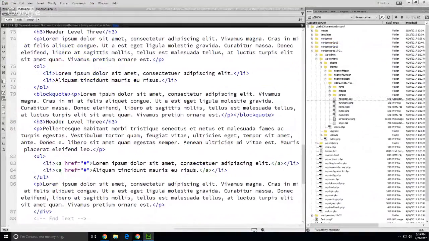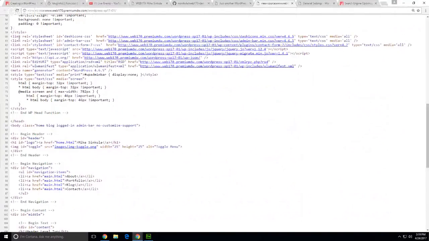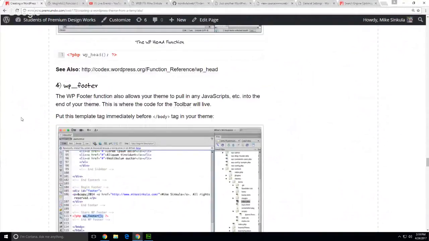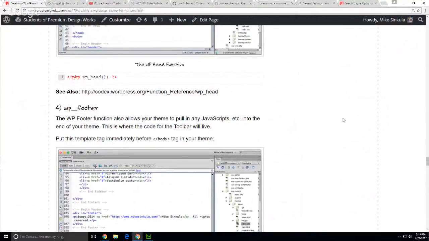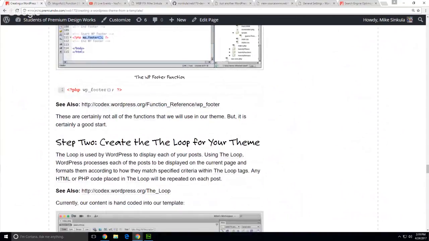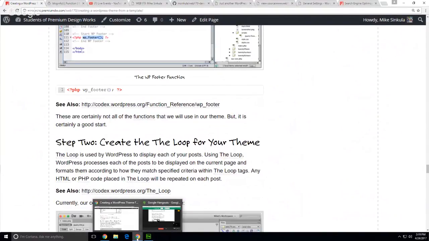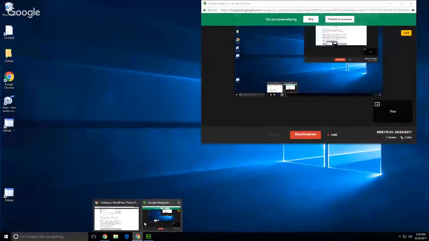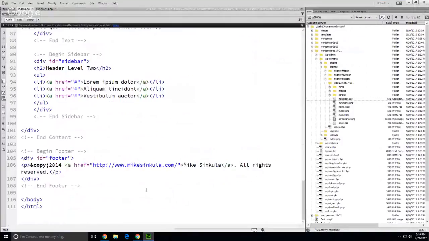As well, we have another function. You guessed it, WP footer, right? How many of you put JavaScripts down in the footer of your page? Right. So same thing, I am going to go down before, let's see, do I want to put it? Yeah. I'll just put it before the closing body tag.